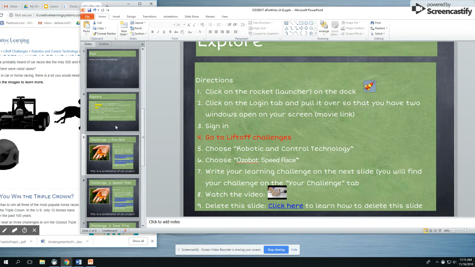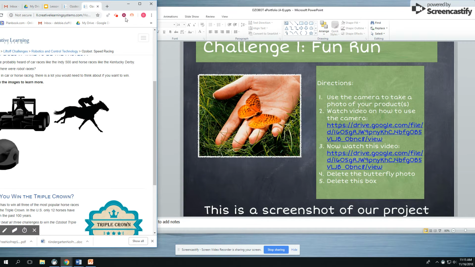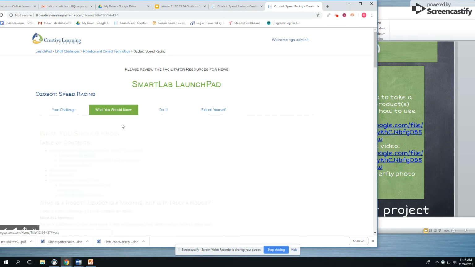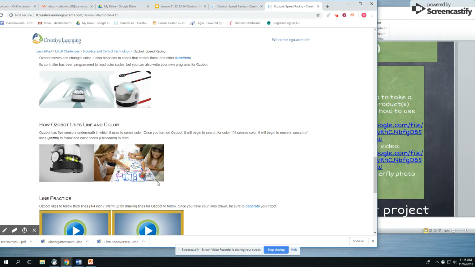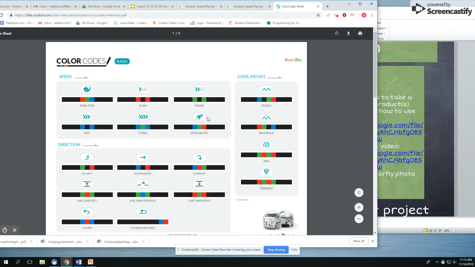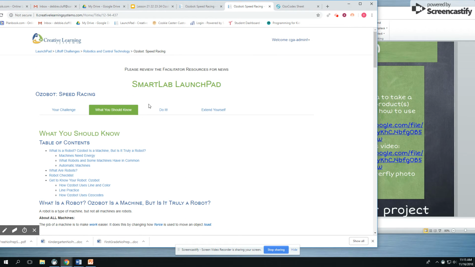So you'll have this one deleted and you're going to go over to Challenge 1 Fun Run. The challenges, remember, this tab tells us what the challenges are. This tells us what we need to know before we do it. This challenge also has the Ozo codes. So if you need to know what the codes are when you're programming, that's where you'll find it, in the What You Should Know.